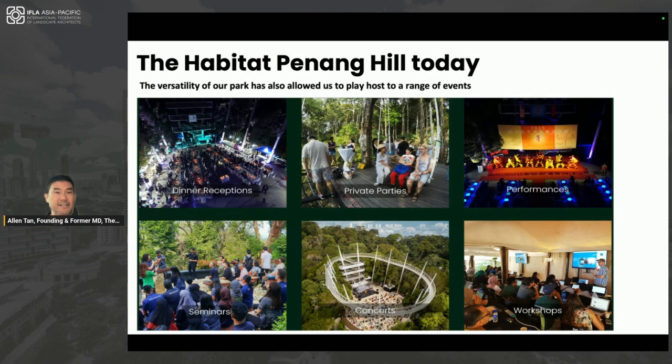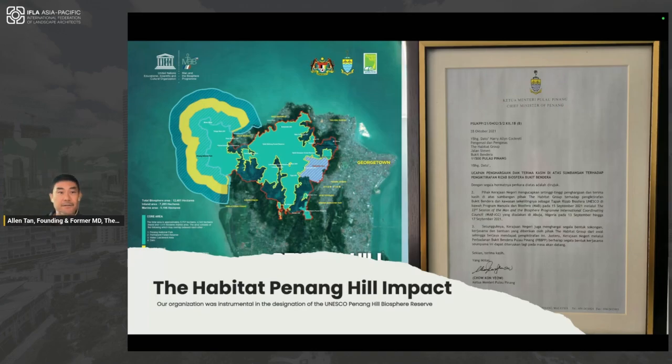And because of the versatility of the park and what we built, the park itself lends itself to all sorts of massive functions. The bottom middle picture shows a concert as part of the Georgetown Festival in 2024, I believe it was. There were in excess of 500 to 600 people there, sitting in the middle of Curtis Crest enjoying a concert.